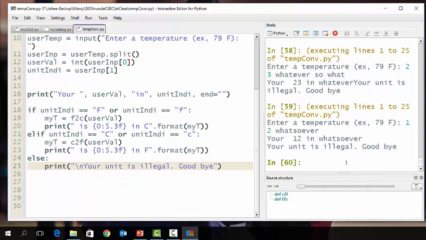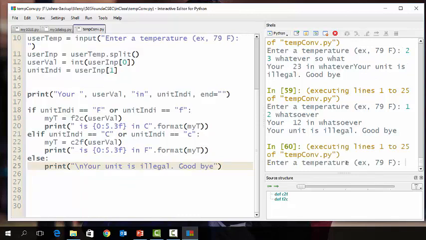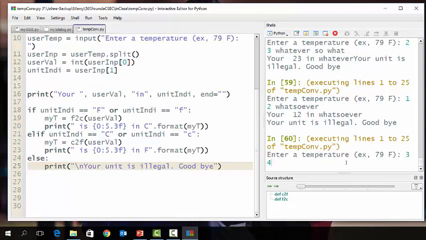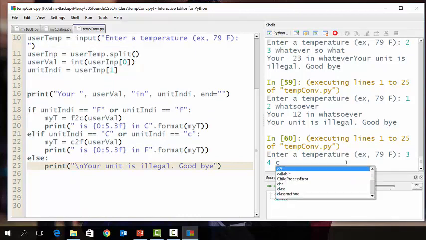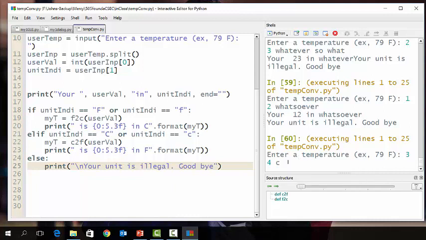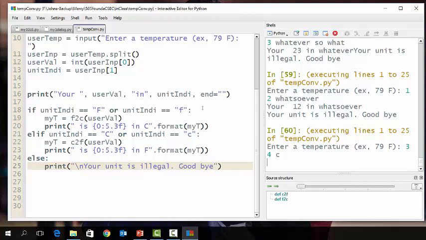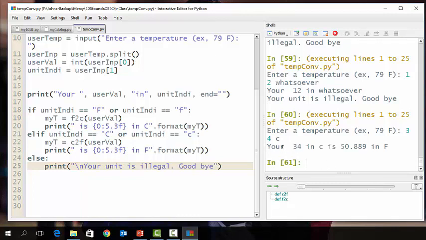So if we run another 34 Celsius in small c, right? Small c. This still works, right? Your 34 in. If user enters small c, I use small c also. Is 50 degree in that.